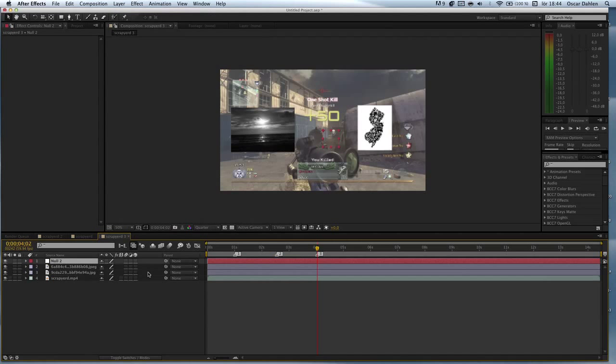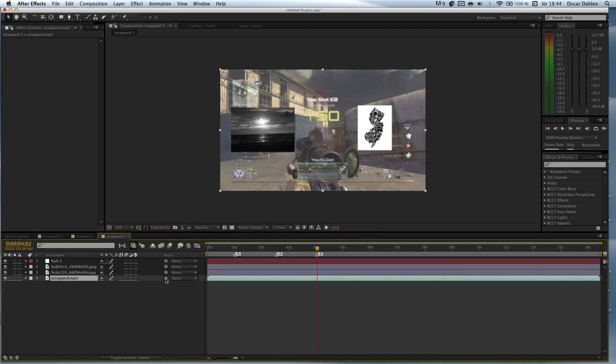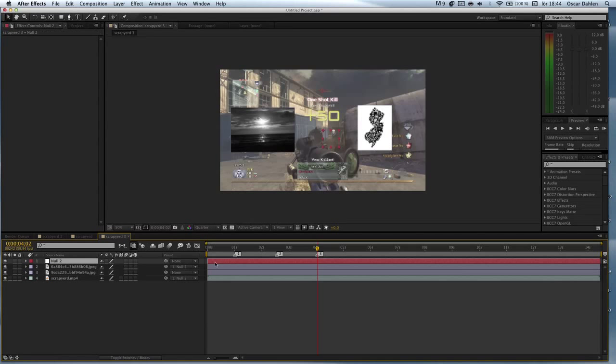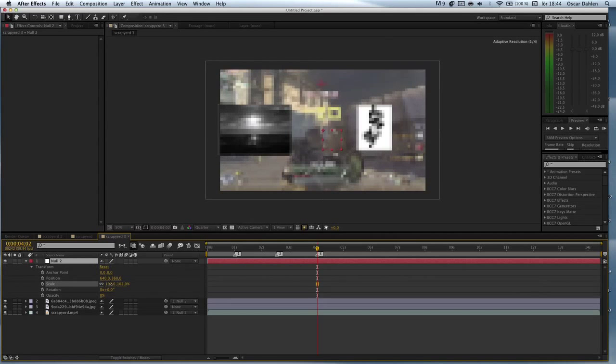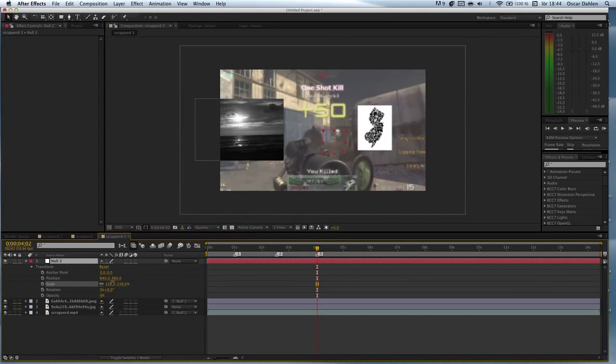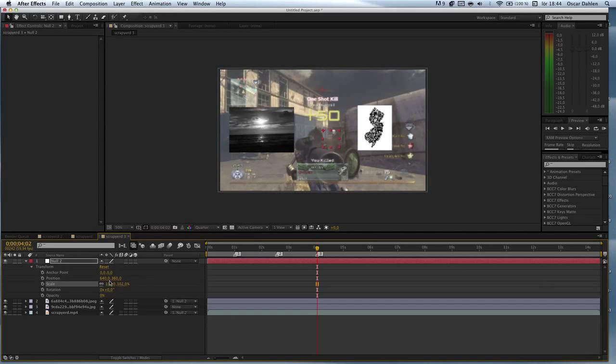You guys have probably worked with them before, but this is what you can use them for too. So I'm gonna go to the scrapyard layer here, and I'm gonna go to the pick whip, drag out its line here, and put it to the null object. And it's now parented, as you can see here. This one is parented to the null object, and this one is not parented. So now I can just go into transform here and scale these 2 layers, and the third one is staying the same. That's pretty much it.